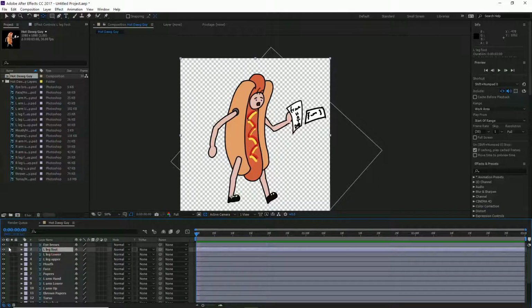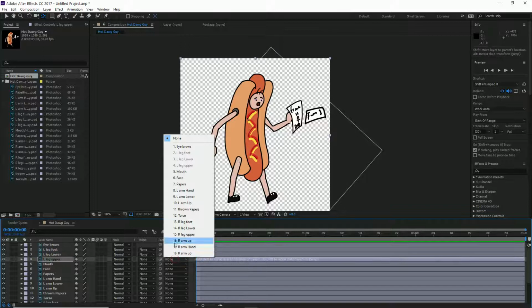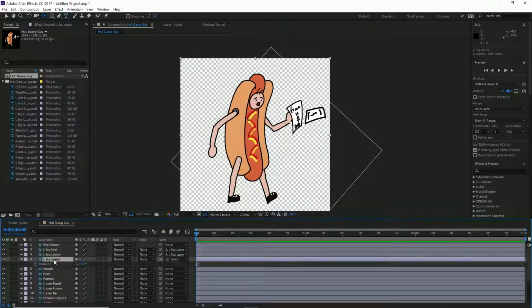We'll go with the left leg. We've got the foot, which is connected to the lower leg. The left leg lower is connected to the upper. The upper is connected to the torso. Now if I rotate this, it brings the whole aspect with me, so we can do cool kicking things. Like I said, just work your way down, connecting everything to what should be connected together.